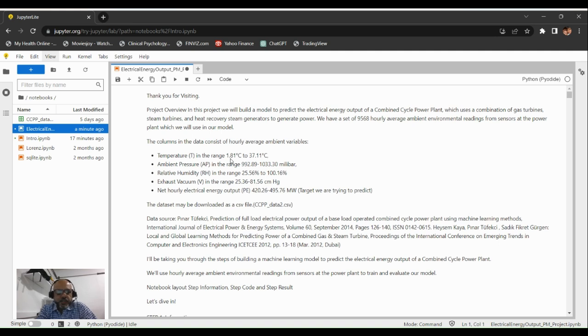What we're going to be covering today is my project overview and my submission for my AI product management course that I've taken on Coursera, offered by Duke University and held by Jon Reifschneider. What we're going to be attempting to do is build a model that can predict a combined cycle power plant's output energy.